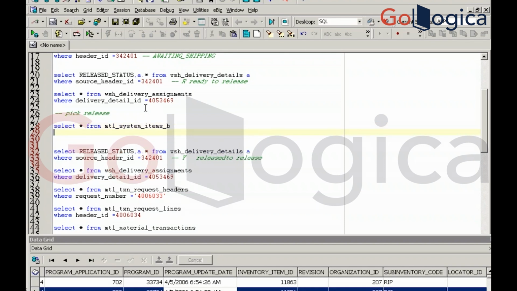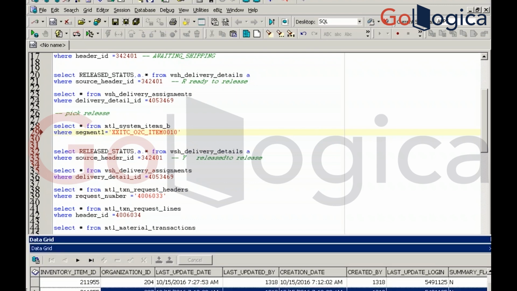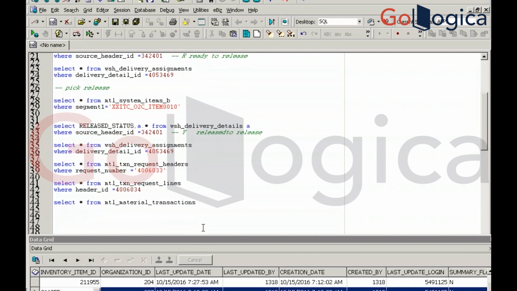Items_B table. This is a base table where segment one equals the item. We can join with this. You can see the inventory item ID here, so you can join with the inventory item ID. Where inventory item ID is equal to this inventory item ID.